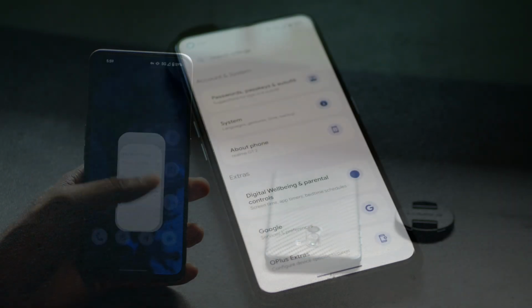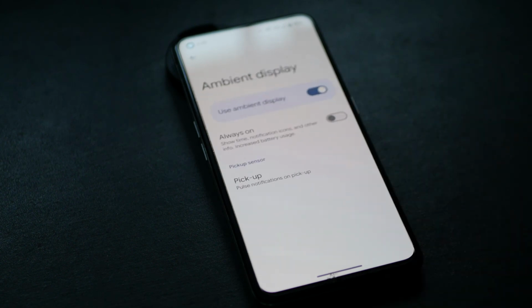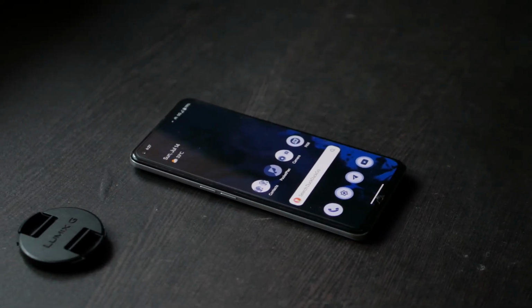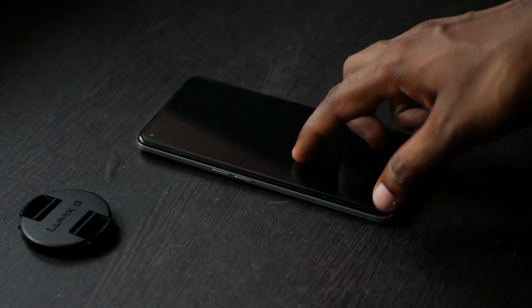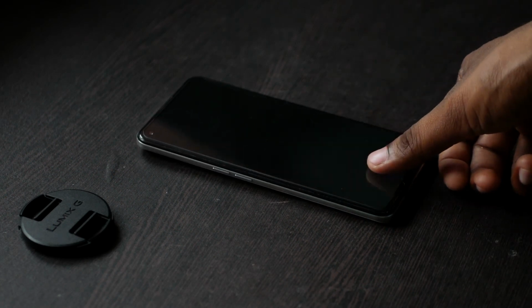Apart from that, you also have this OnePlus extras where you can enable always on display. You can also enable always on display gestures, which I have done. I have assigned the right swipe to turn on the ambient display. Fingerprint also can be set to be always on.